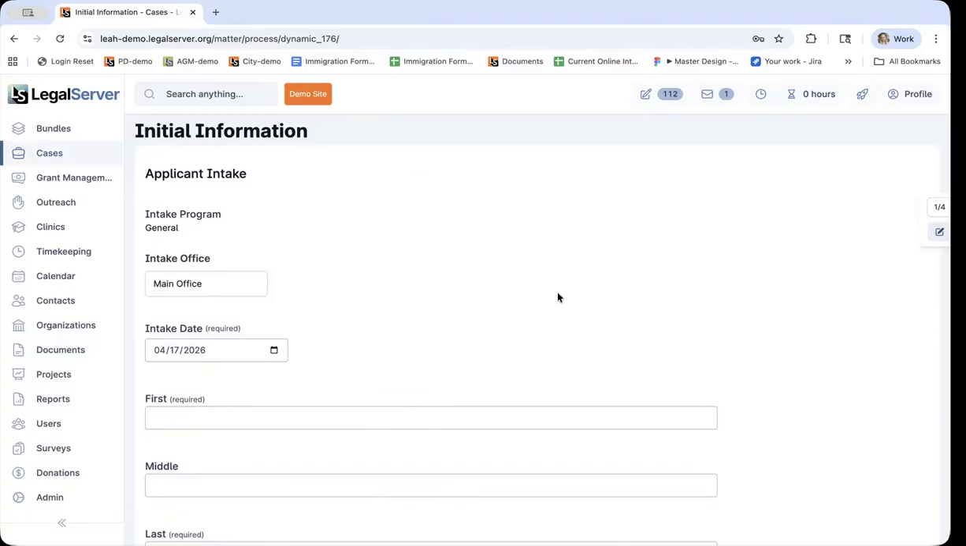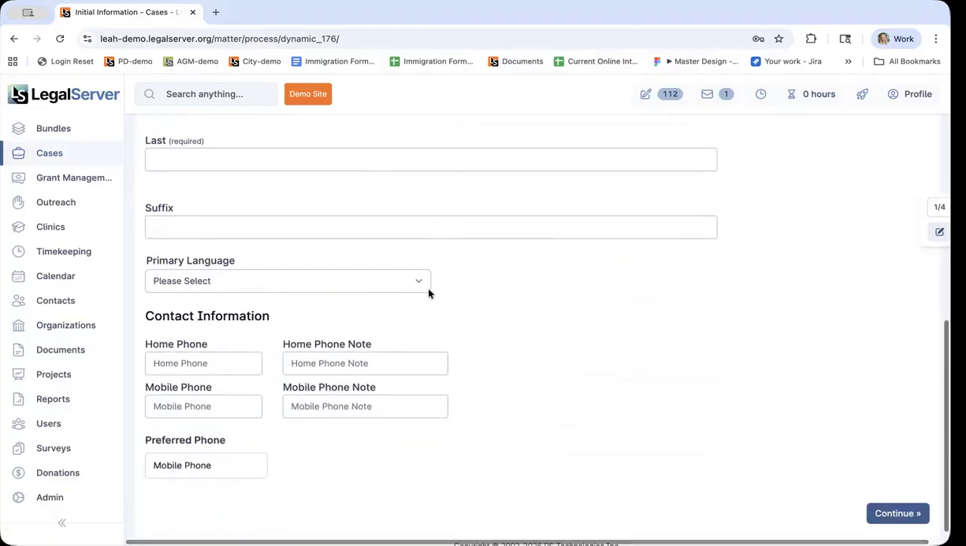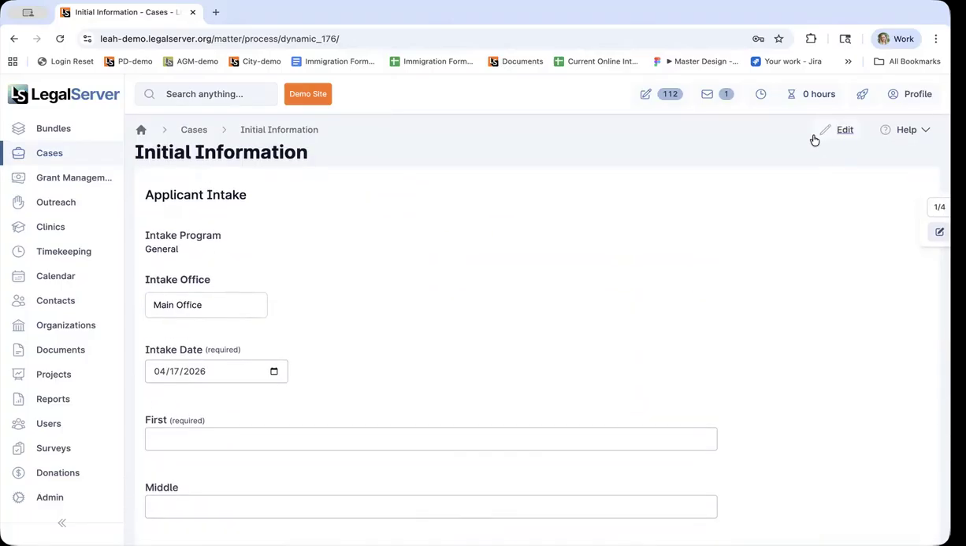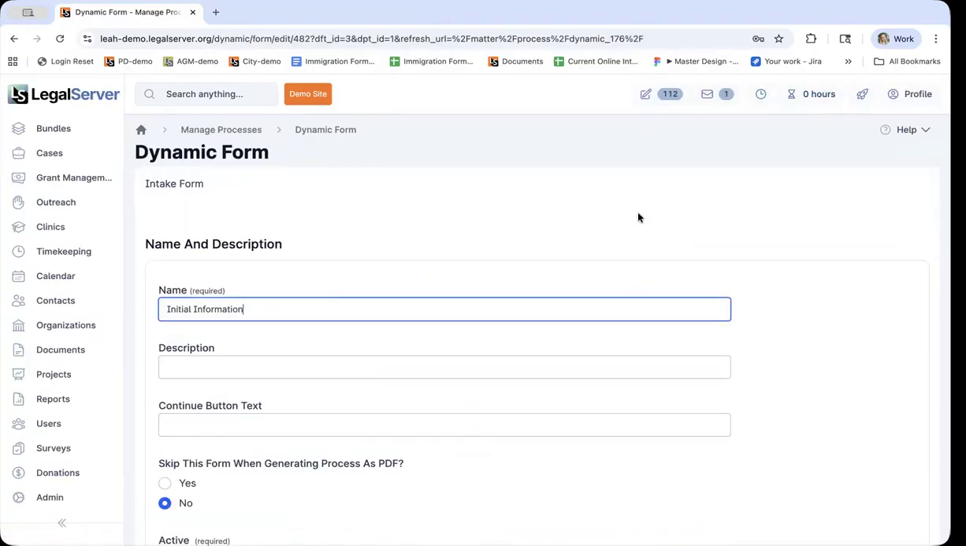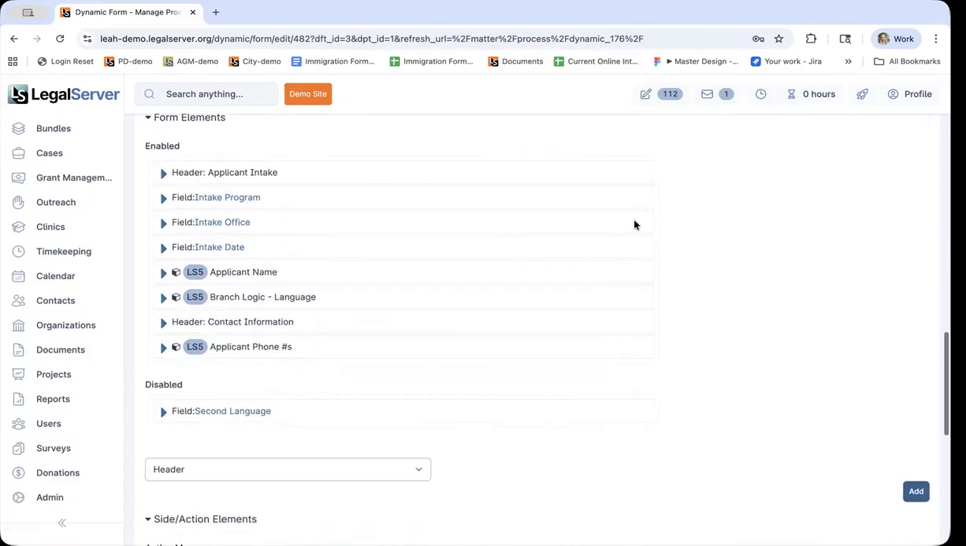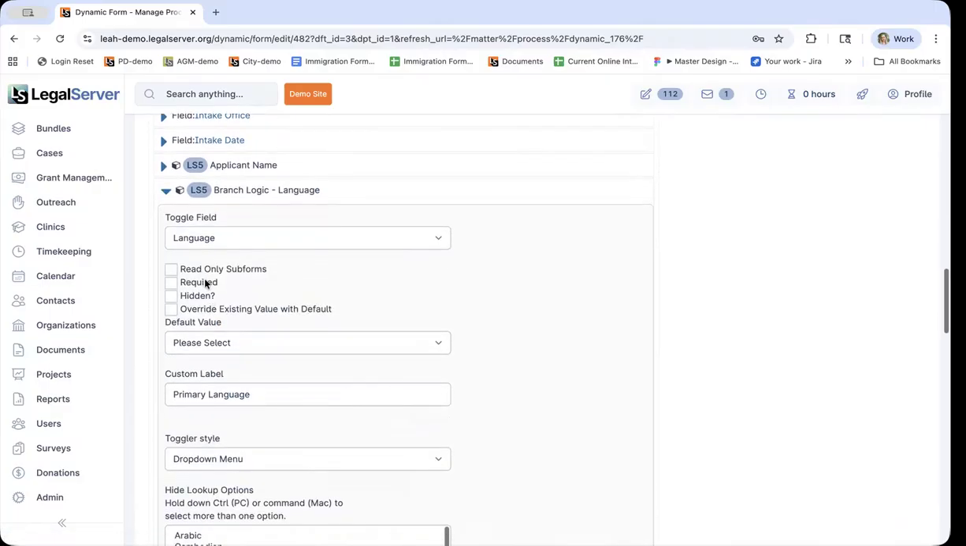So, as an administrator, if I were looking at this form and I saw that our language field here is currently optional, but maybe I'd like it to be required. I want to make sure that we always capture a language for every applicant that we do an intake for. So, to make that change, all I would have to do is click Edit right at the top of this form. Again, that's only going to show up for your administrators. Scroll down until I see the field that I want to update, which is our language field here. Open up that element and check that required box. It's as easy as that.